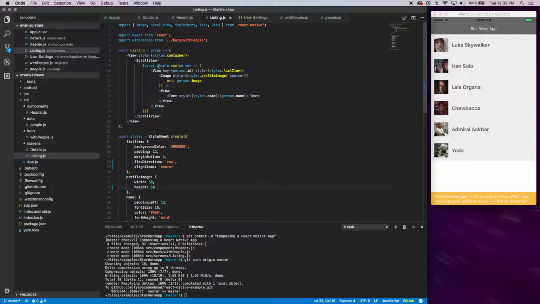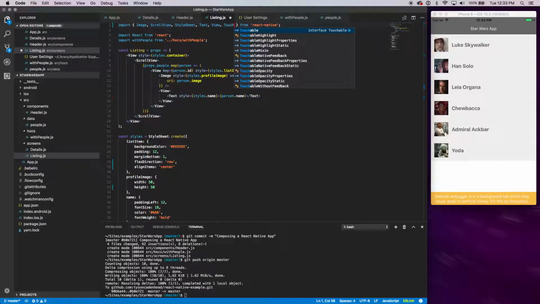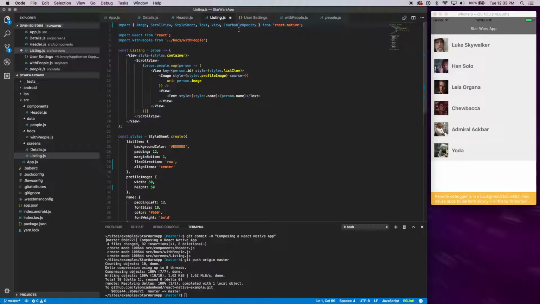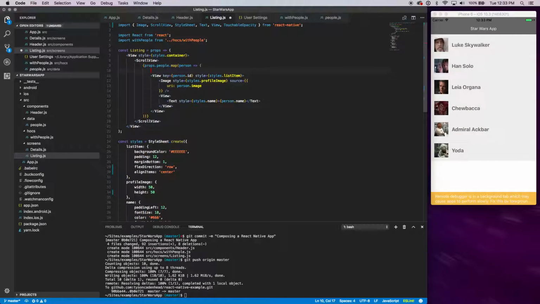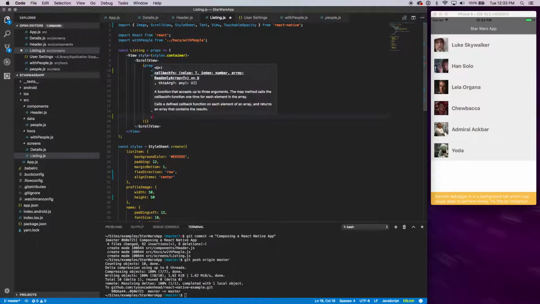And now we want to wrap each of the people with a touchable. So we're going to import TouchableOpacity from React Native. And this is just basically an element that you can interact with and touch in some way.